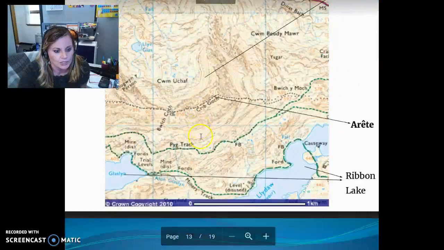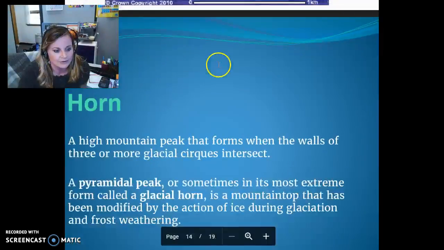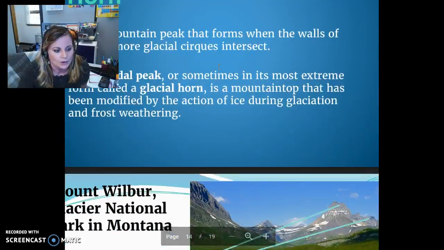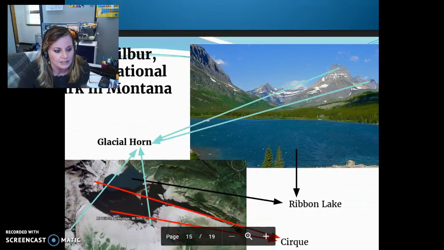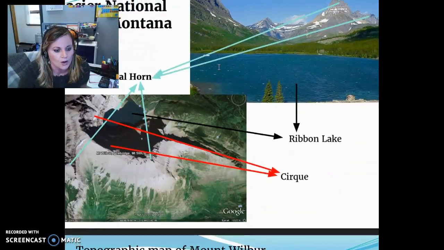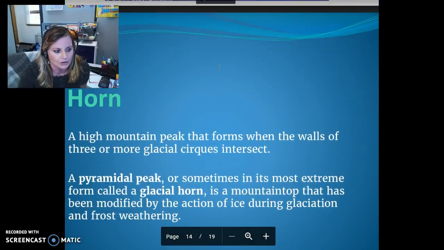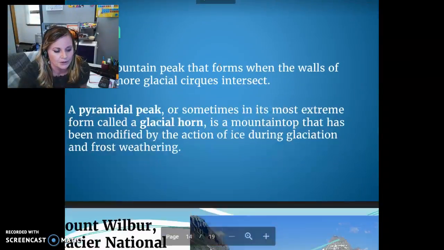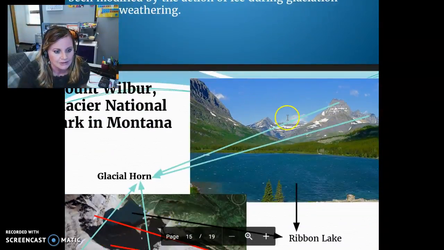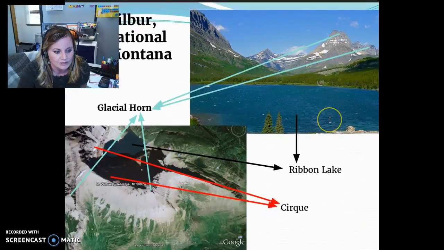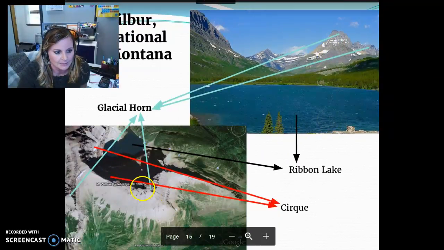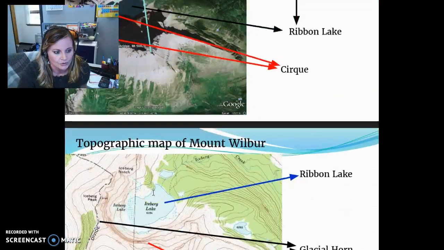Unlike the arete, which is the very top of the mountain itself, the horn is going to be a point where 3 or more walls are going to meet each other. Okay, so it's kind of like a pyramid in shape. These are some examples of horns here. You can see them up on top of here too.